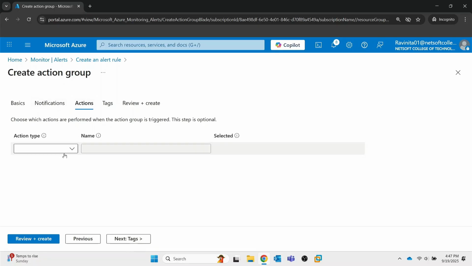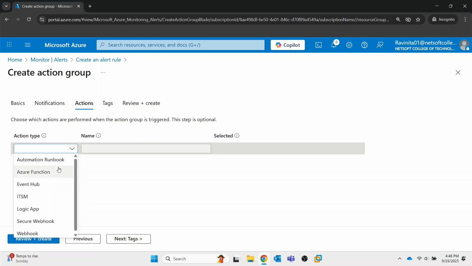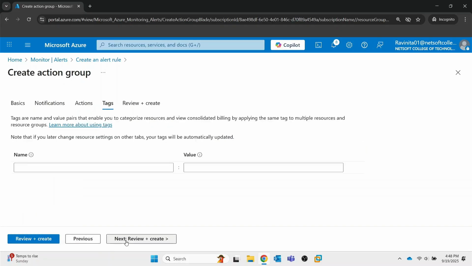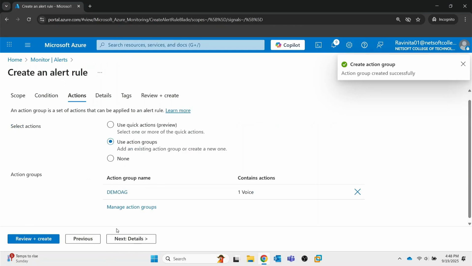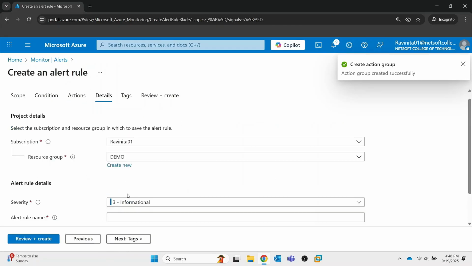Click Action. Now here you can also integrate your automation runbooks, Azure Function. You can integrate your ticketing system, that is your ITSM, and whatnot. There are so many actions you can take. Mostly these are for remediation or to kickstart a process of fixing the error. Next, next, create. So my action group is created. Click Next in my alert rule.